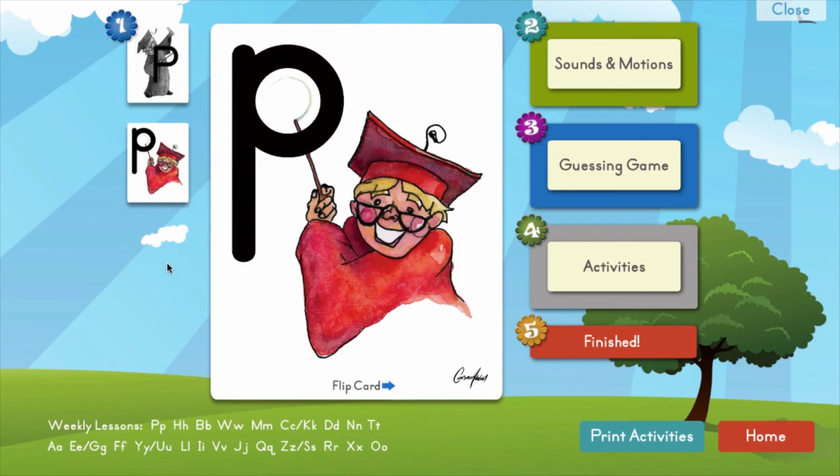After the child has practiced sounds and motions, learned the movement, learned the sound, seen the upper and lower case, there's a fun exercise putting into practice the letter they've just learned. They know the beginning sound, and they are to guess the object that begins with that sound.